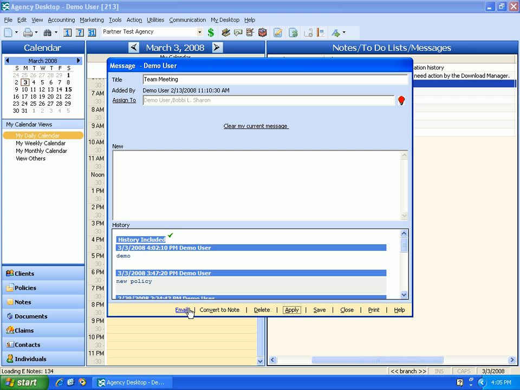You can email a message through your Microsoft Outlook email system. You can convert a message to a note to link this message to a client, policy, claim, contact, or individual. You can delete a message, and you can also print a message. To exit out of the message, you can click on Save or Close.